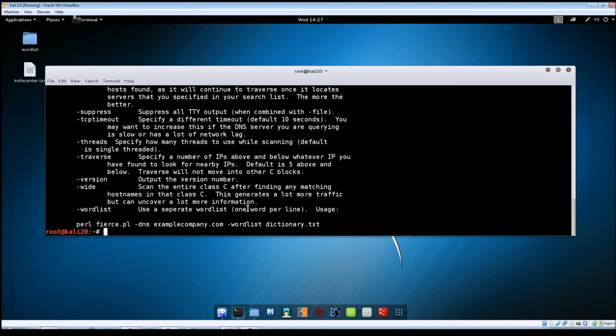But I did find during my testing and going through the tool that using different word lists could give you back different results. I think by default, the Fierce word list has around 2,200 entries. So if you have a word list that is maybe larger than that, you may get better results back.